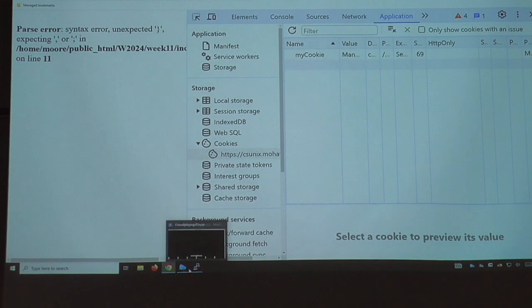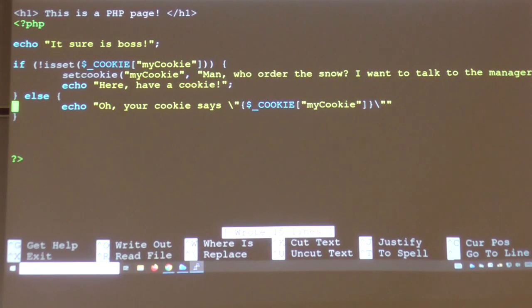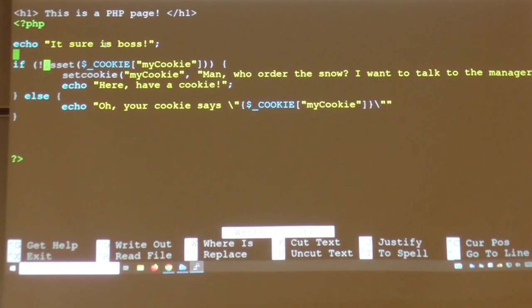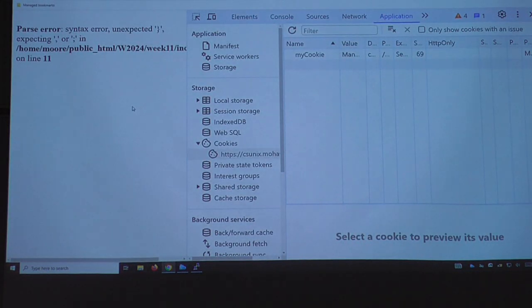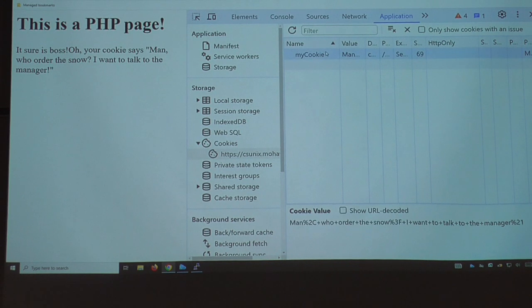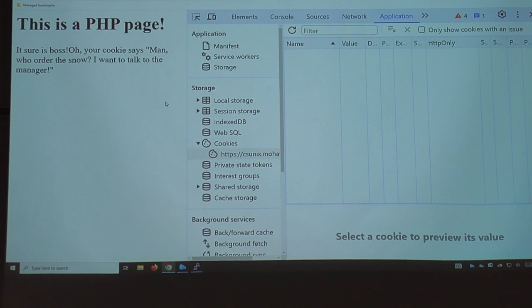Parsing error. Oh man, no line numbers even. Oh, missing semicolon. Gets me every time. All right. Save. There we go. Your cookie says, man who ordered the snow, I want to talk to the manager. Right? And if I delete the cookie, it's that easy to delete a cookie. Oh. Here, have a cookie. Refresh. Man, who ordered the snow? There you go. Does that make sense?